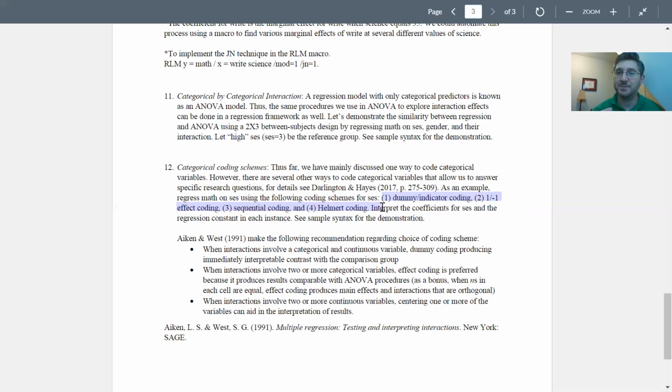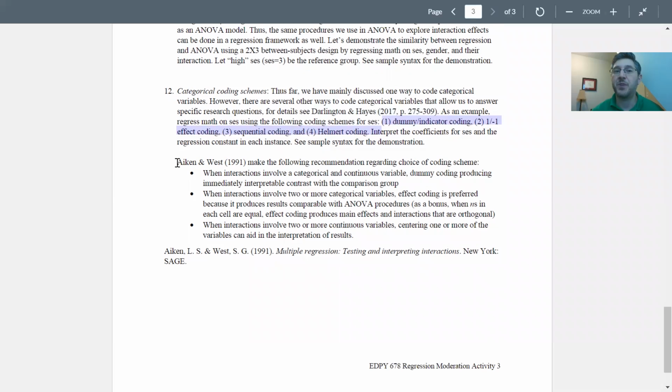And then if you look in the syntax starter, in my comments, I have how you would interpret each one of the coefficients, so you can see the sample syntax file for demonstration. And then finally, I give you some recommendations by Aiken and West, who have a very well-known, very popular multiple regression book on testing interaction effects, and their recommendations regarding different coding schemes for assessing interaction effects. So you can read through that.